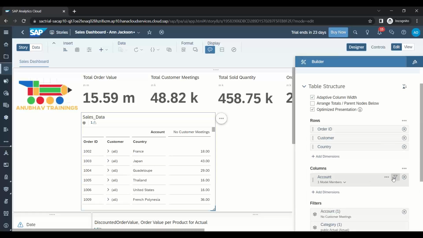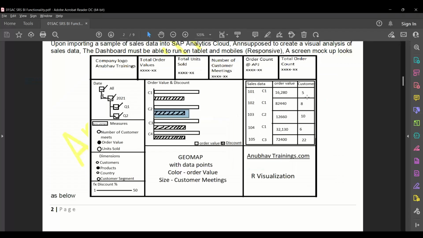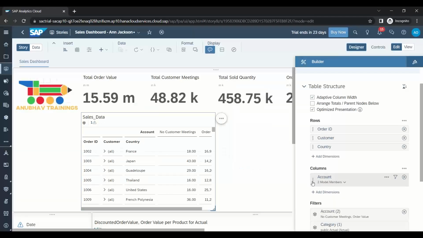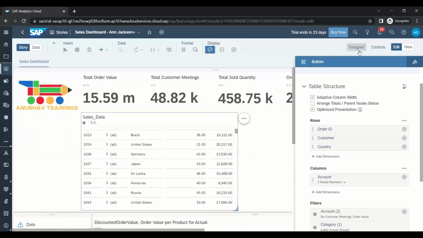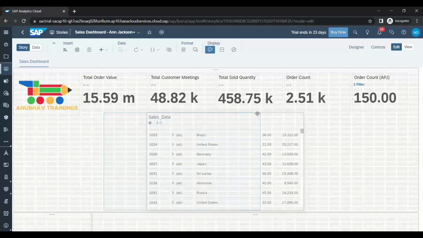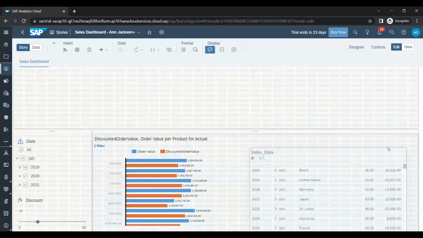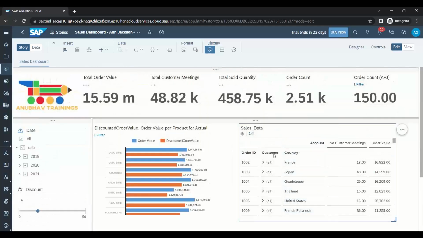And now I will also add my account dimension. It's a collection of all the measures. Choose number of meetings and order value. Click on OK. Yes, we are done. And now I'm just going to place this table next to my chart. So let's bring it in the below panel. Yes, it has come next to the chart.